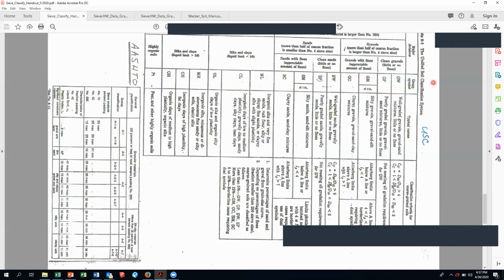We've eliminated gravel. Does that mean there's no gravel in this soil sample? No, there is gravel, but it's mostly sand. And sand, let's go through that again. A boulder is retained by the 12-inch sieve.